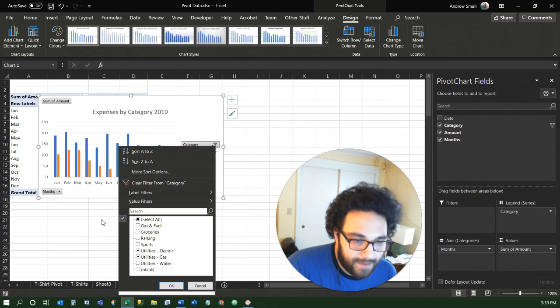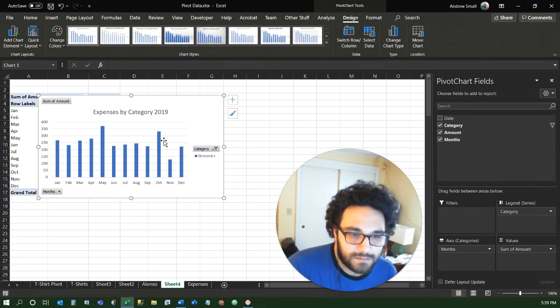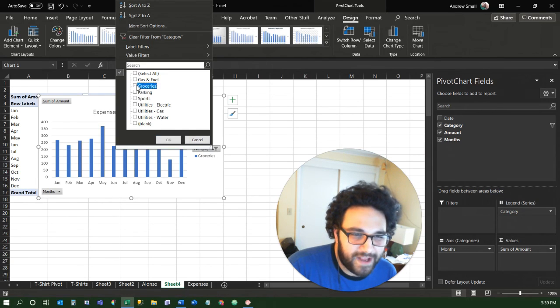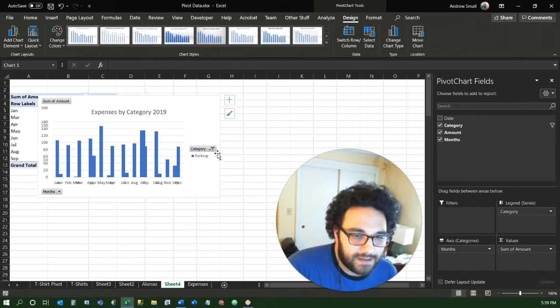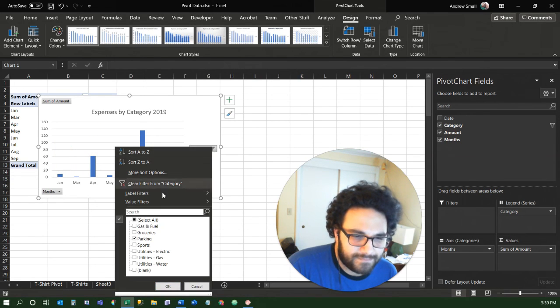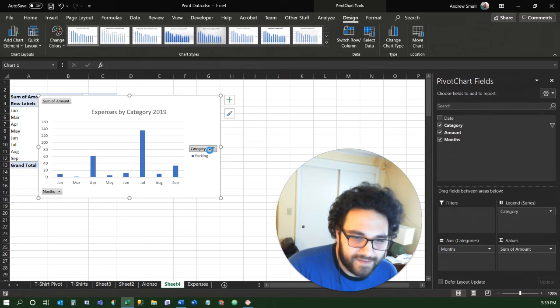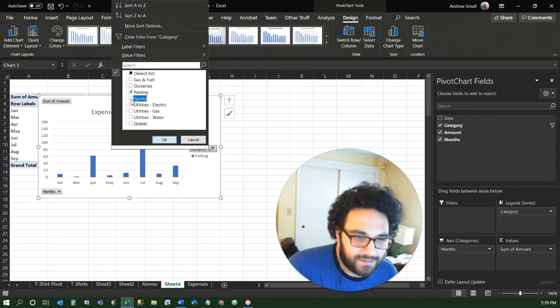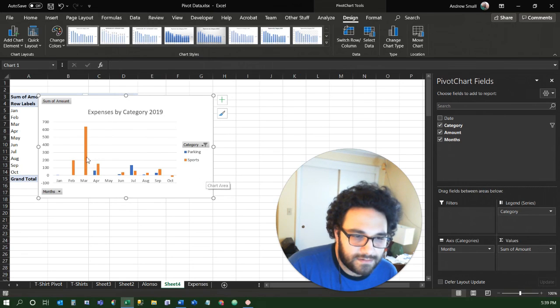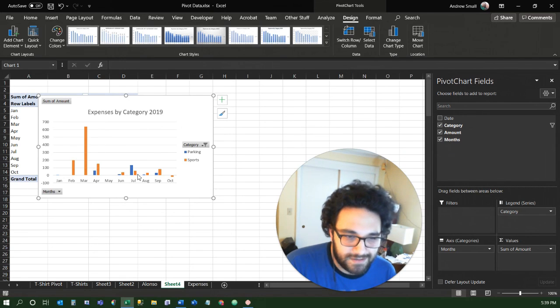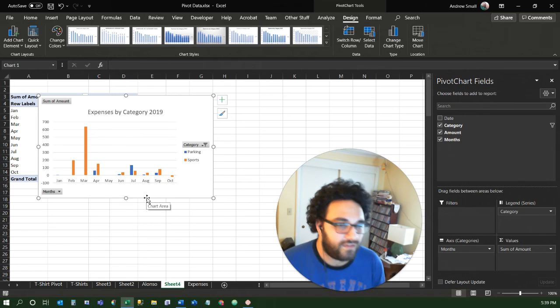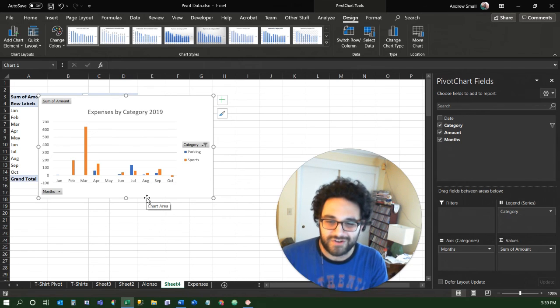You can also look at my grocery bill over the course of the year. I think I threw some parties in May. That might be why. And you can play around with this data as well. Parking is high in the summer, and I bet the reason for that is... Well, okay, I bought all my Mets tickets in March, but I used them in July. So that's how you make pivot charts.